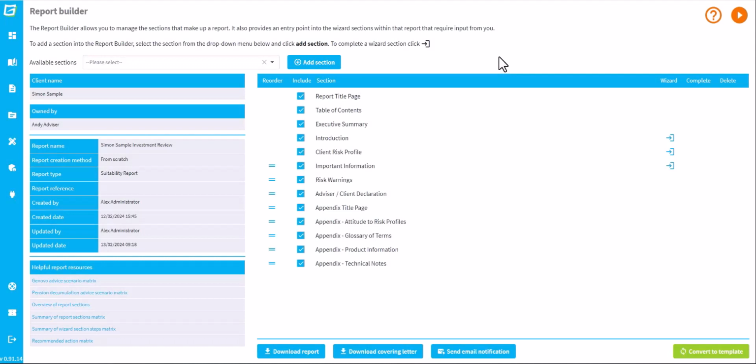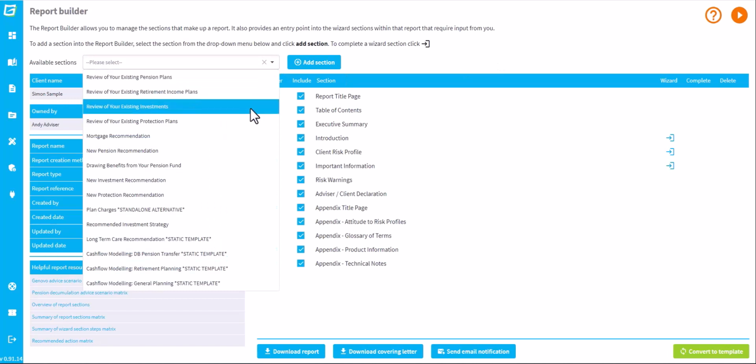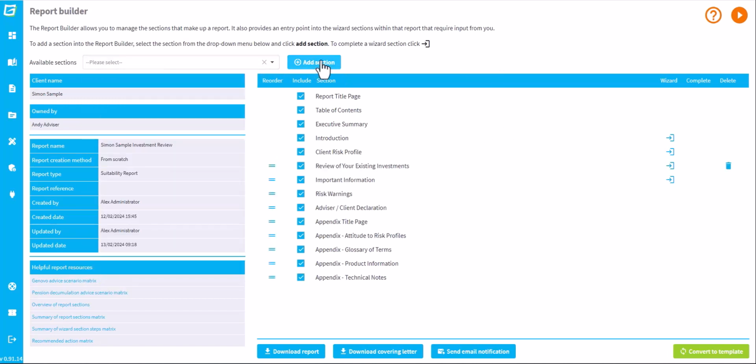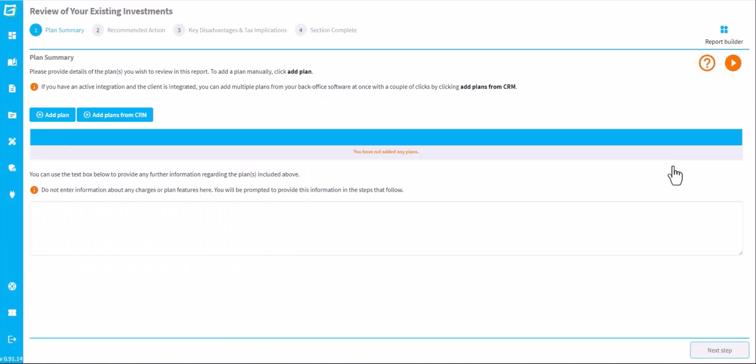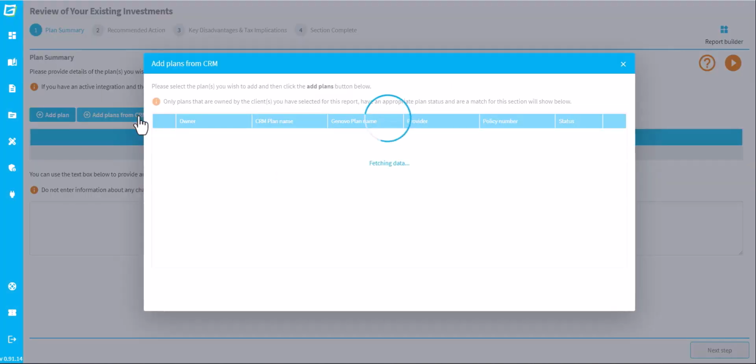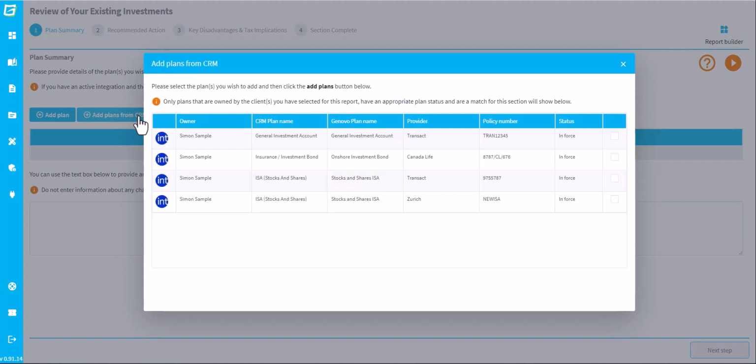Okay, next let's have a look at plans. So, let's say we are reviewing Simon Sample's existing ISO and GIA with Transact. This review would take place in the Review of your existing investments section, so we add the section to the Report Builder, click on the Enter Wizard section icon, and then click Add Plans from CRM. You'll see a new window showing a list of all Simon's investment plans, including a brief summary of the plan information to help you identify the plans you want to import.